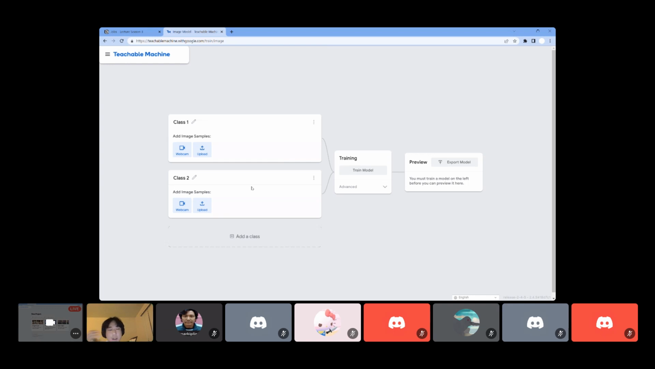So for example, let's say we want to make a machine learning model that basically displays how likely something is a dog or a cat. I'll explain what that means, but first, let's create two classes. I'll call one dog and one cat. And basically, in order to train the model to show us how likely something is a dog or cat, we will have to put our own data.